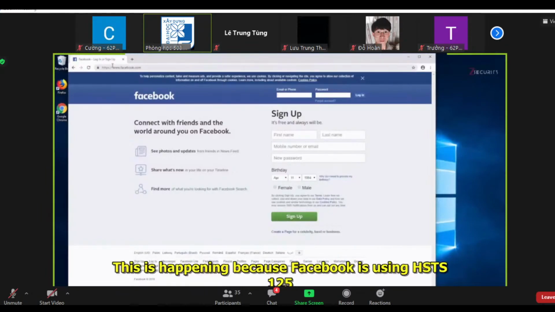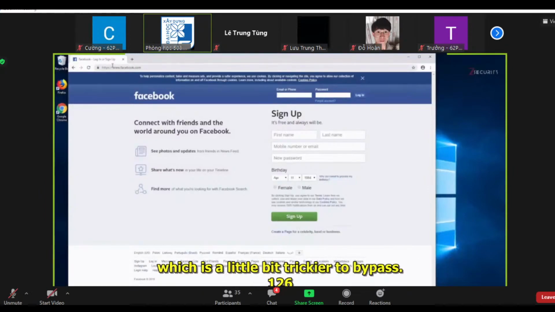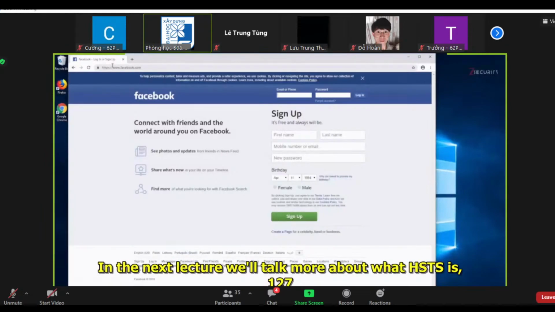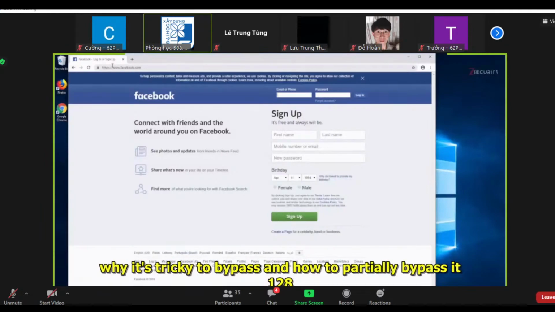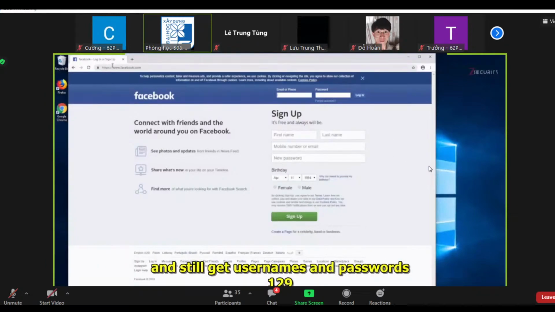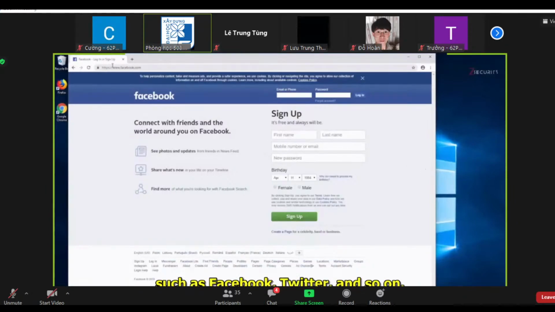This is happening because Facebook is using HSTS, which is a little bit trickier to bypass. In the next lecture, we'll talk more about what HSTS is, why it's tricky to bypass, and how to partially bypass it and still get usernames and passwords from the websites that implement it, such as Facebook, Twitter, and so on.